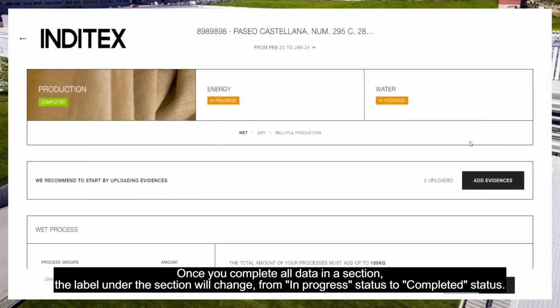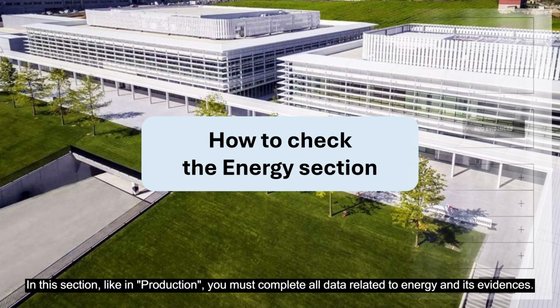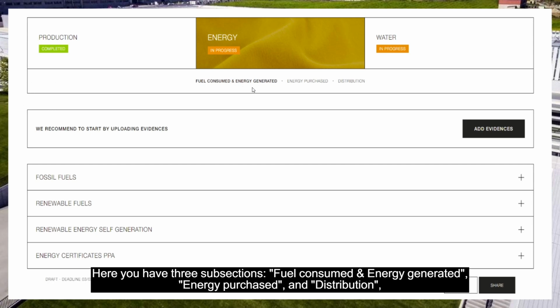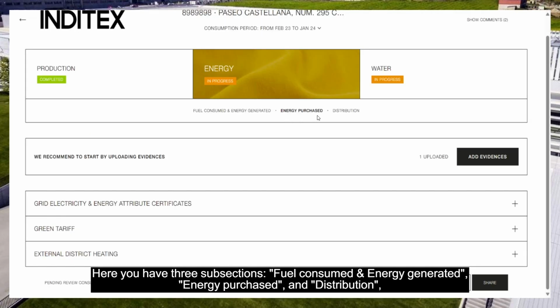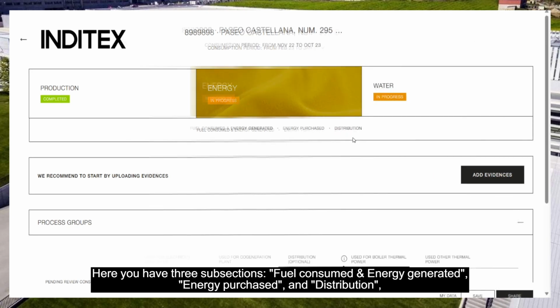Once you complete all data in a section, the label under the section will change from In Progress Status to Completed Status. Let's see now how to check the Energy section. In this section, like in Production, you must complete all data related to energy and its evidences. Here you have 3 subsections: fuel consumed and energy generated, energy purchased, and distribution.